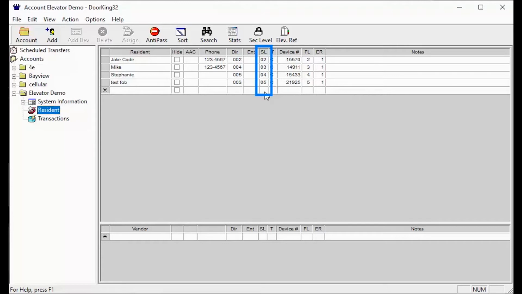The security level only tells us what doors, gates, and floors the resident has access to on certain days and times. To configure and look at your security level settings, you can click on the SEC level icon in the top toolbar here. Please see our other videos on security levels for these settings.